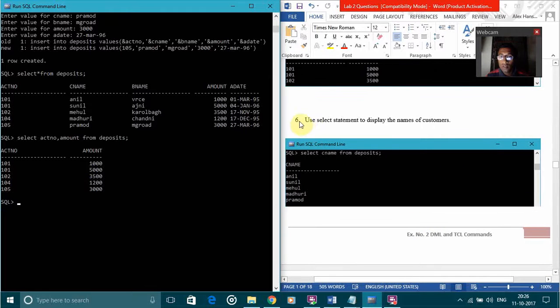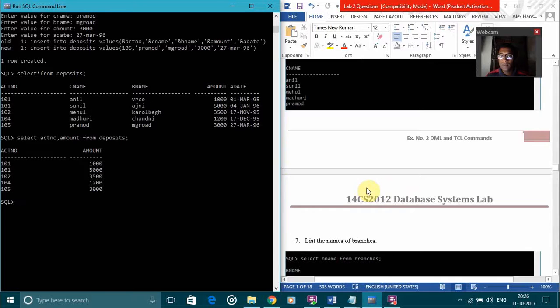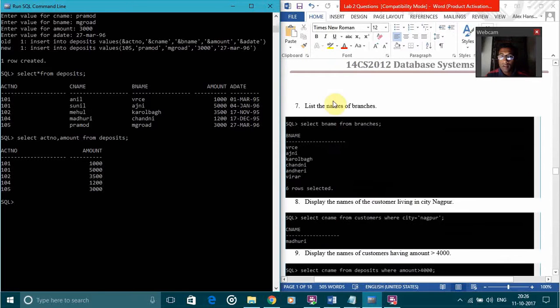Now the next question is to use a select statement to display the names of customers. From the deposit table, you just have to display the customer name. For that you use the attribute cname. So select cname from deposit means it will show only the customer names. And from the branches table, if you want to show the list, you have to type select bname from branches, and it will show us this.